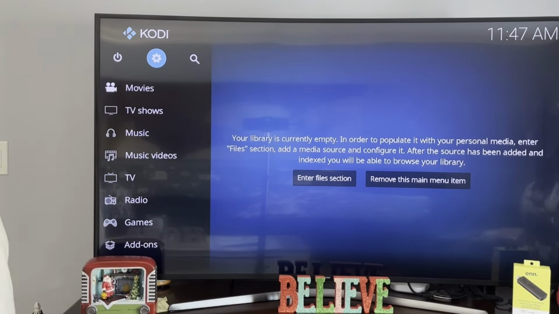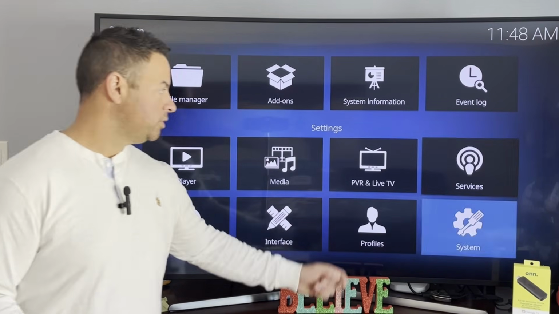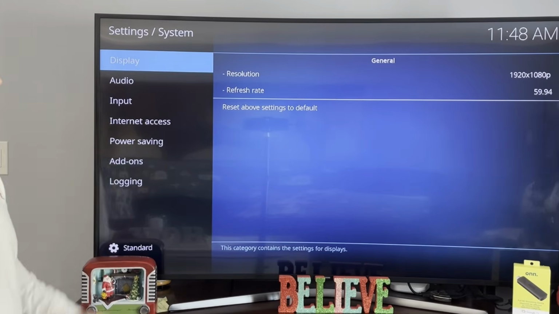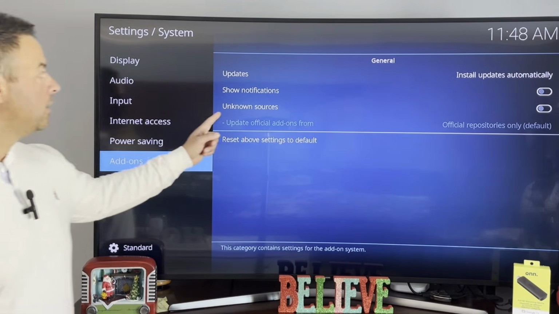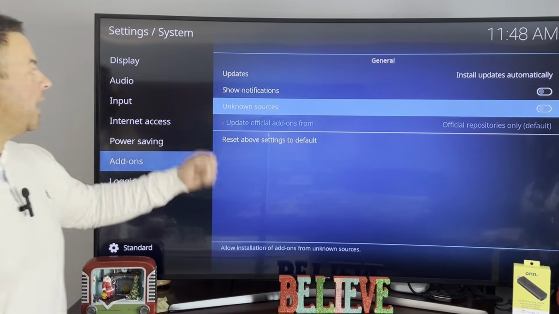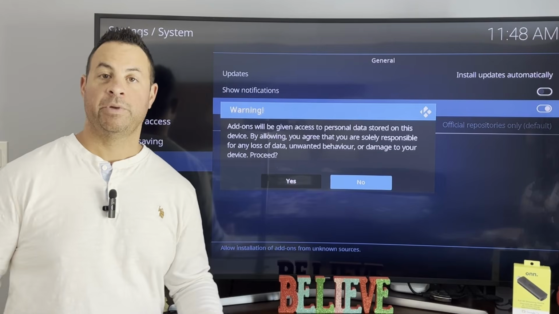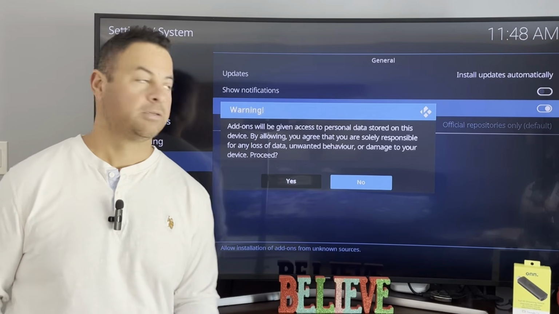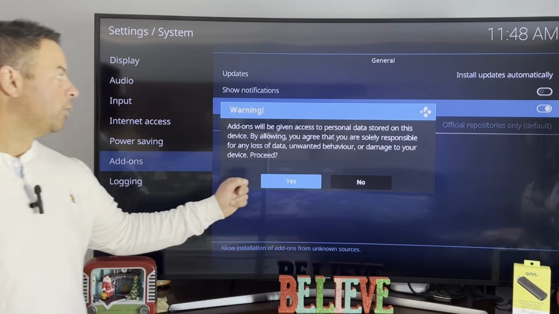We can come up to settings, click on that, and come down to system, and down here on add-ons, scroll over to the right and highlight unknown sources and turn it on. This gives Kodi the ability to sideload applications, just like all the other devices. We can say yes.